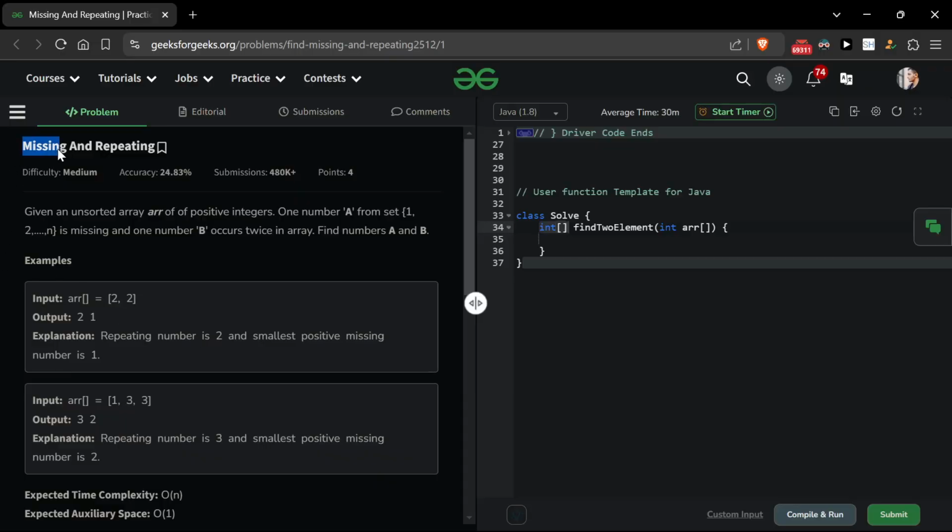Here we go. We have a question: missing and repeating. You are given an unsorted array of positive integers. One number is missing and one number occurs twice. We have a range of 1 to n. You need to find those two numbers and return them in an array.